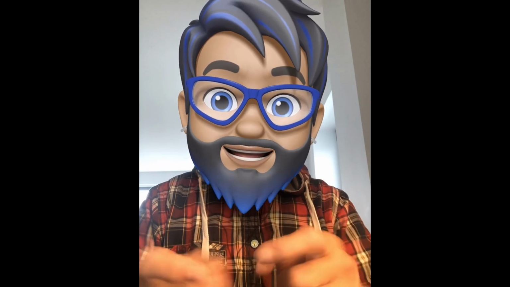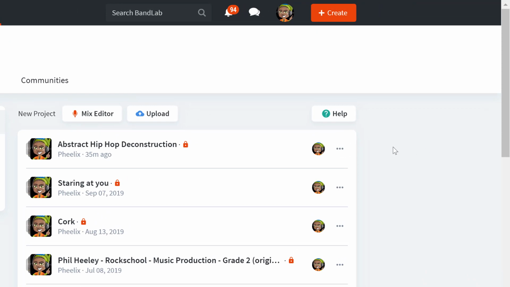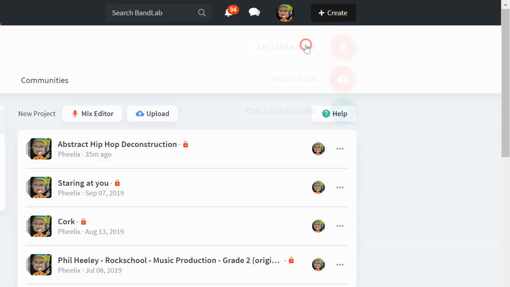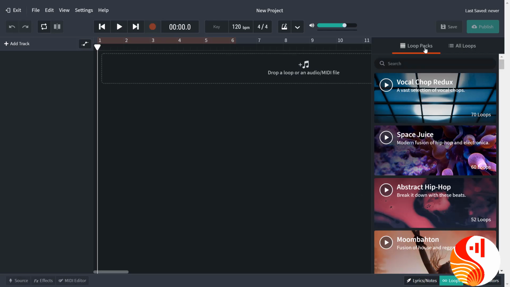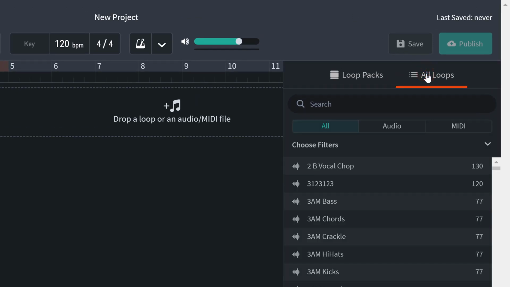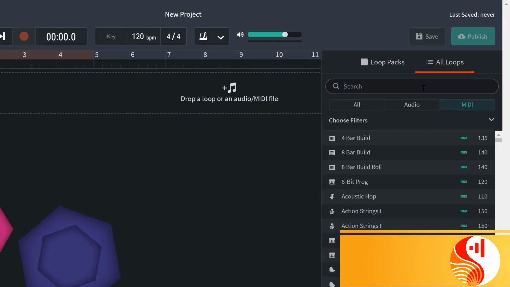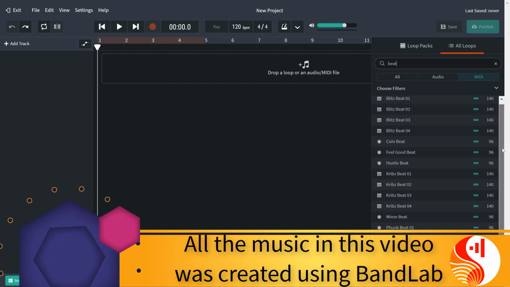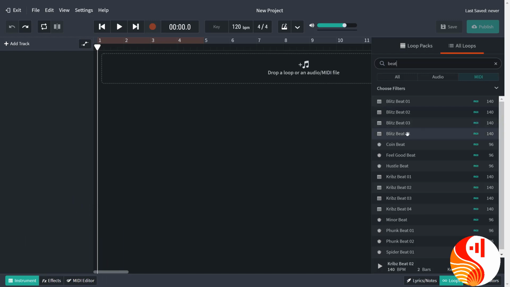Let's go! Log into BandLab. Click Create. Let's make music. Browse loops. Click on all loops. Click on MIDI. In the search bar, type in beat. Now you will see a number of beats that have appeared. Click on the beats, and when you find one you like, double click.